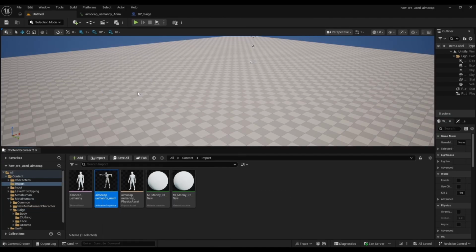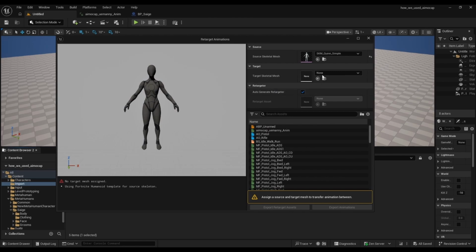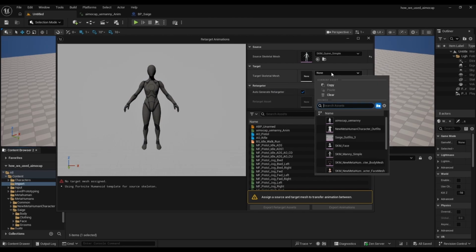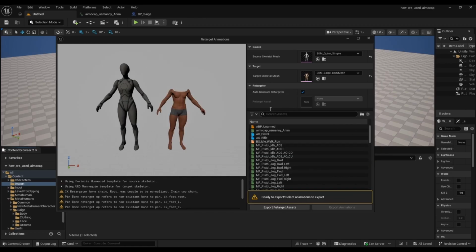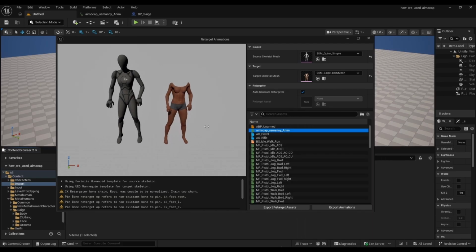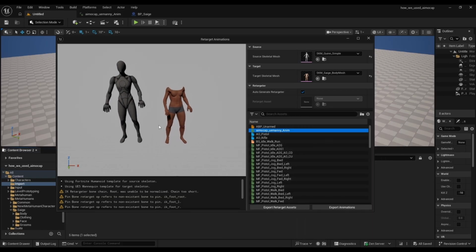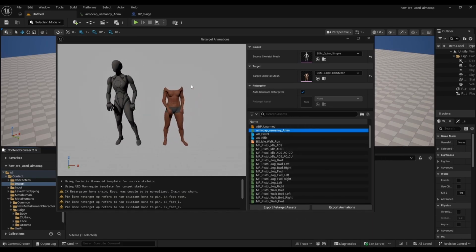So the target skeletal mesh will be the metahuman body. So let's look for the stage body mesh. Okay, so this is the body. So don't mind the headless body. We're just testing if the animation or movement would look okay. There's no distortion whatsoever.